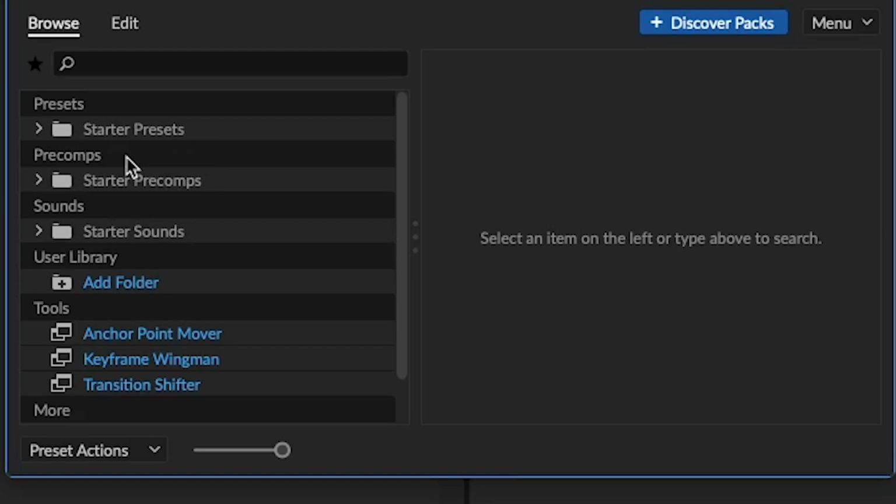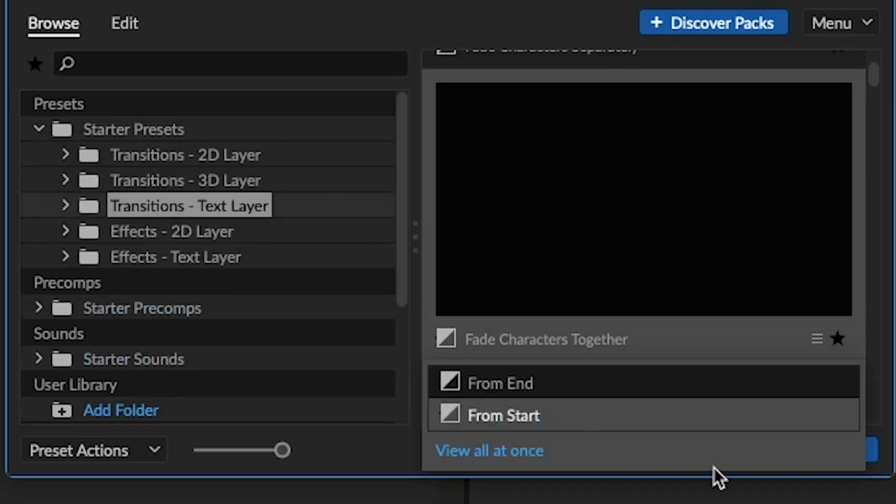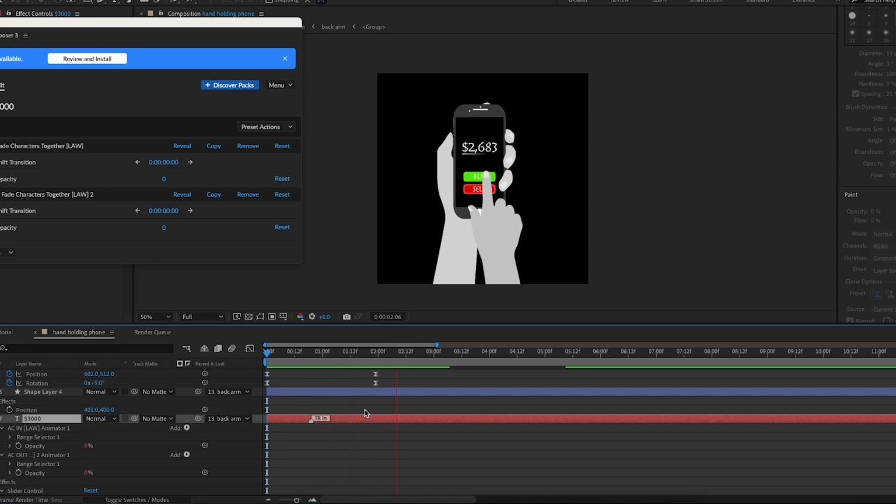But I'm going to open up Animation Composer 3, and then I'm going to open up Starter Presets, Transitions, Text Layer, and I'm going to add the fade characters together from Start Effects onto this as well. And as you can see now, it transitions in. It's not the same as the one he used, but it is quite similar.